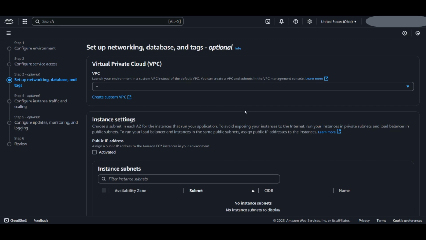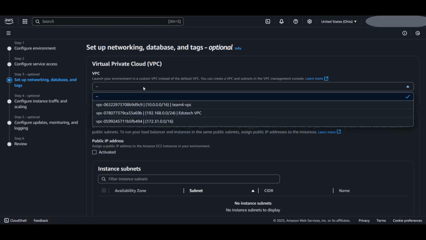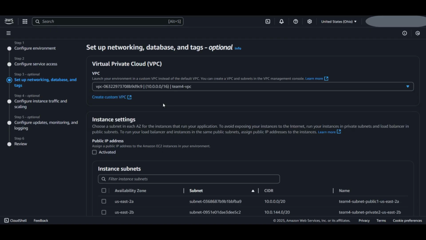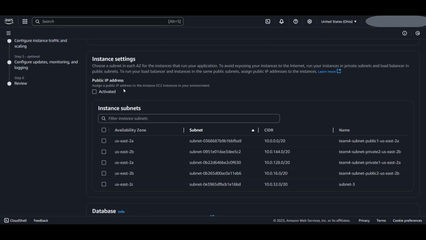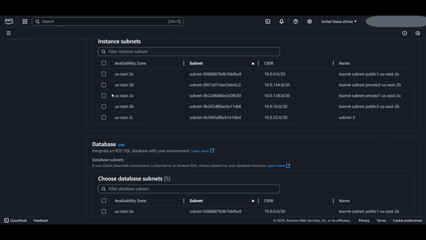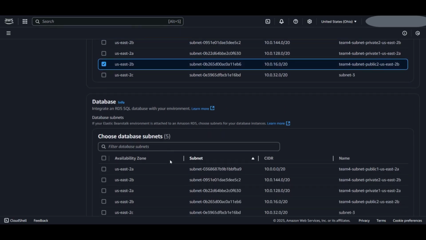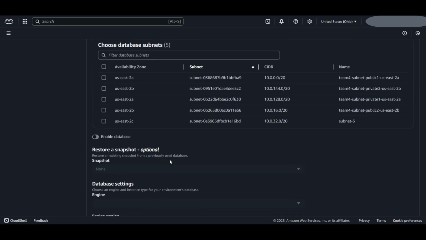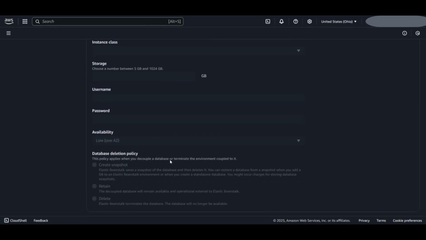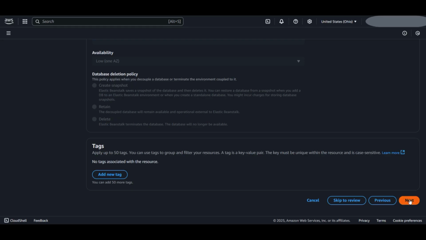For our VPC, you can either create your own custom VPC, but in my case, I'm going to use a VPC that already exists in my account. I would like my instances to have a public IP, and I want them to run on a public subnet. I'm just deploying a front end of an application, so I want it to run on 2 public subnets. I do not have a database, so I won't be involving a database in my configurations. So you can proceed to the next phase.